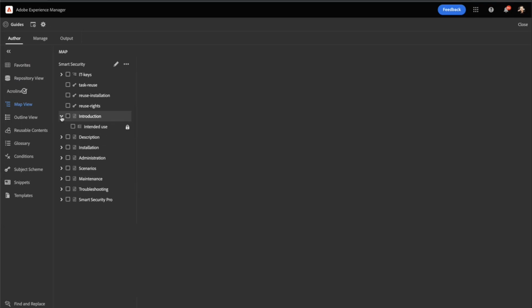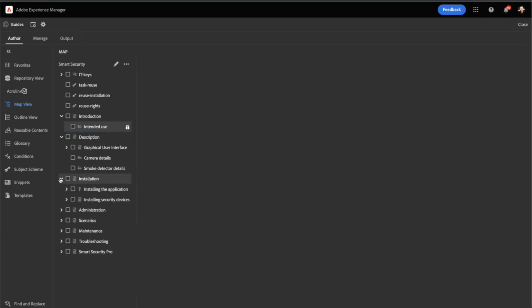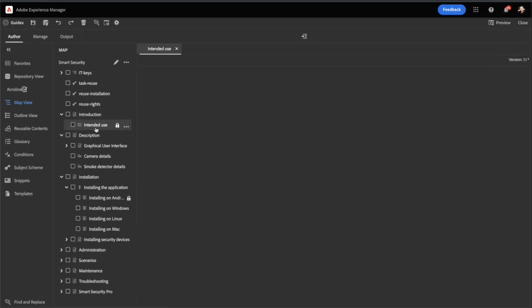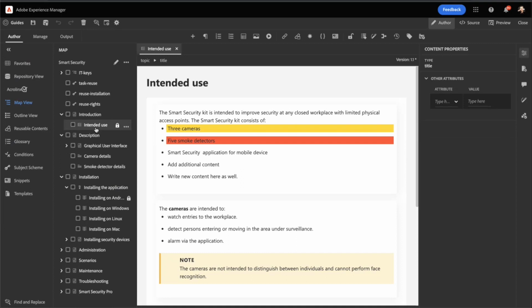And in there, I have my topic like intended use. That's part of my introduction here. Or a description. I have a description of the graphical user interface, the camera details, the smoke detector details, etc. Or installations like installing the application, and then on Android, on Windows, on Linux, and Mac, and so on. So in this DITA map, I basically organize my technical documentation and all the components of my documentation here.